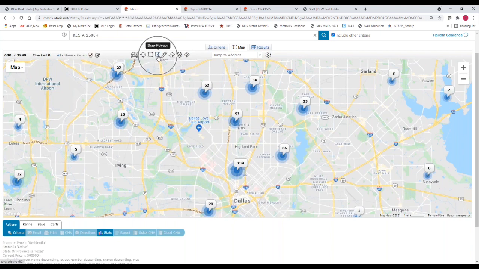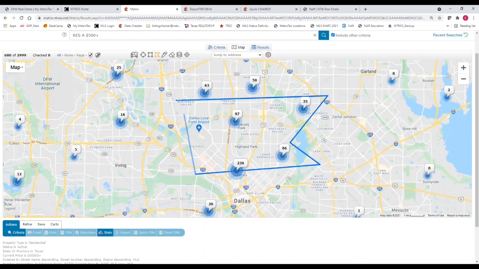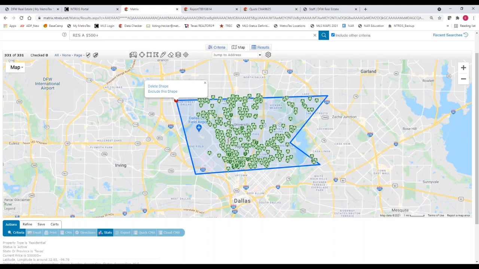You can also do a polygon. Now the polygon, you click on it and then it's click and drag. So click, drag to the next point, click, drag, click, and drag. Okay, let's go and erase that.